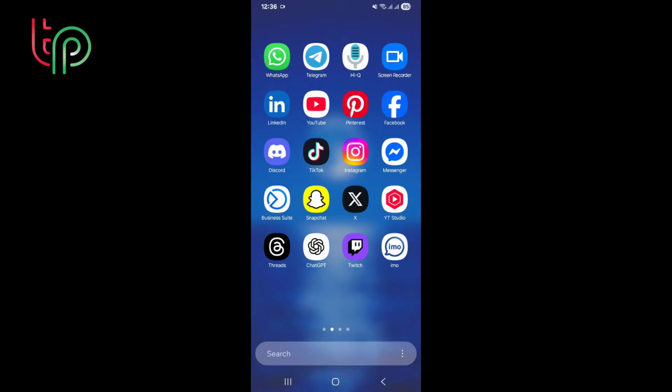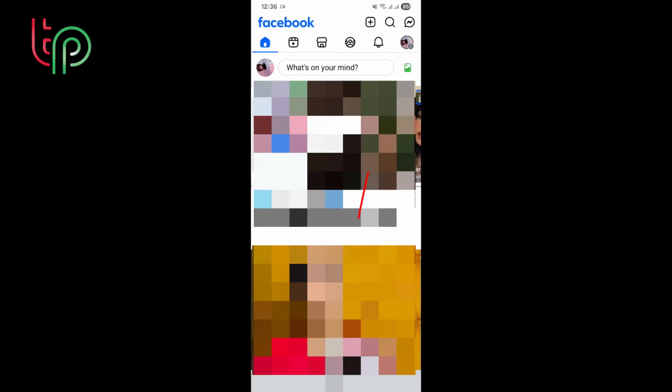Hi viewers, in this video I will show you how to remove your Instagram account from the Facebook Meta account center using the latest update. So follow the instructions. First, open Facebook and go to your profile in the top right.